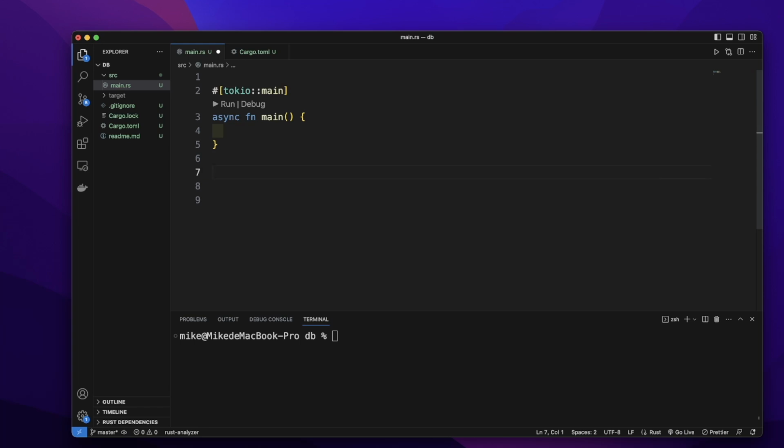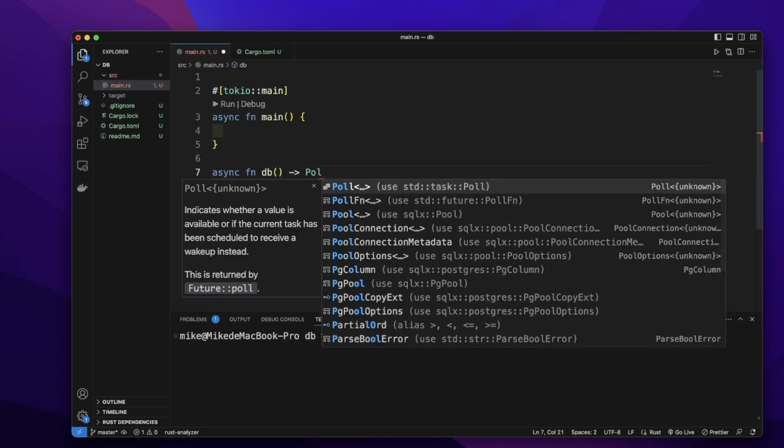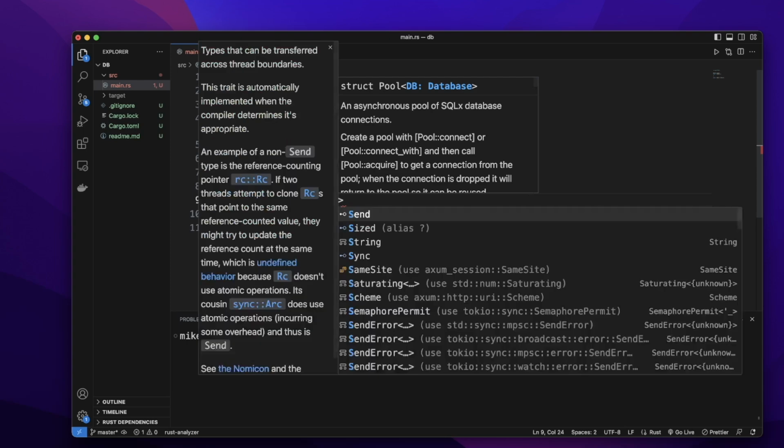Then let's create a function to connect to the SQLite database. So an async function, let's give it the name db. The return type will be Pool, hold SQLite.